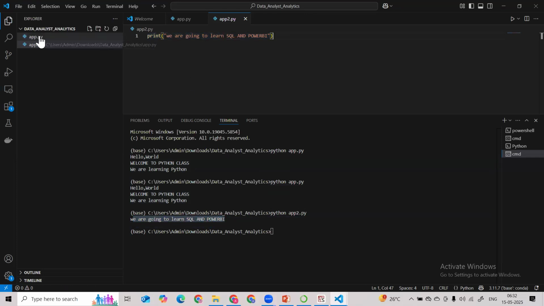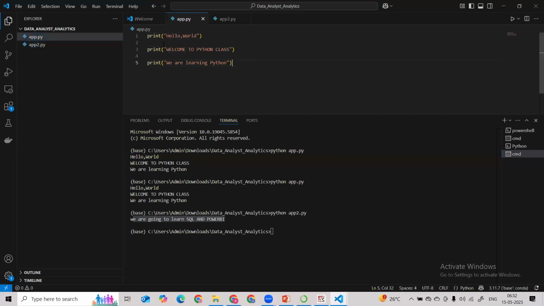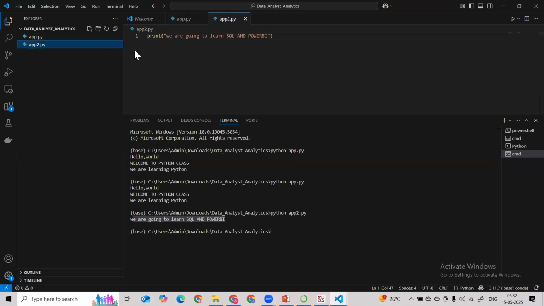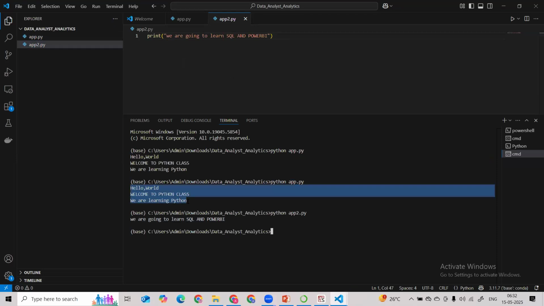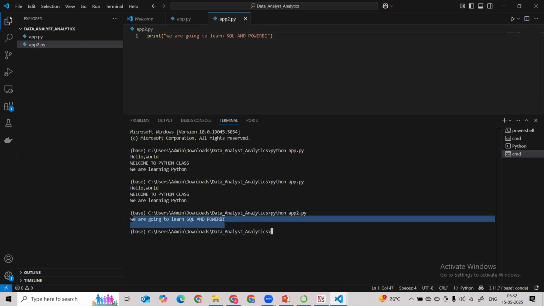I have written some other code in app.py, but in app2 I have written some other lines of code. So whenever we are going to execute, we have to keep the file name, the file which we want to execute. If I want to execute app.py, then I will get this response, a different response. But the second time, I'm executing the second file, so I'm getting the other response. Clear.